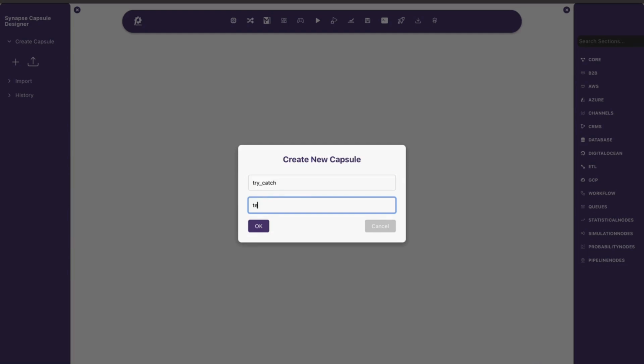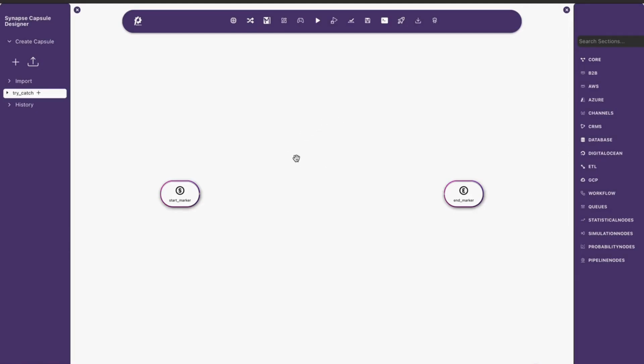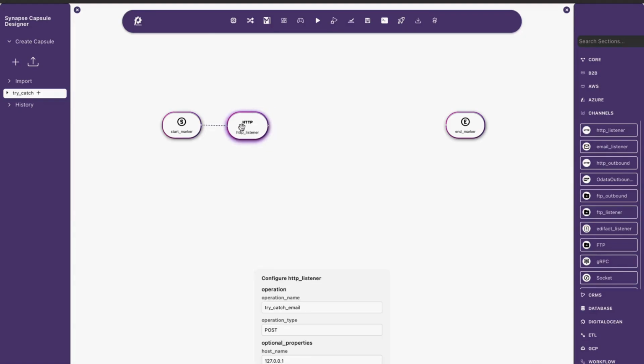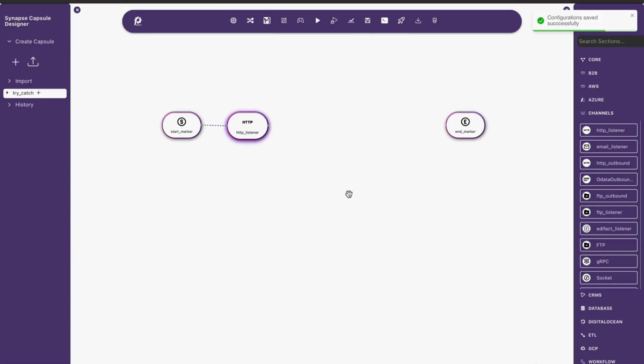We start by creating a capsule, giving it a name and description. Once inside, we define the main flow, which includes a start node and end node. Next, we add an HTTP listener node, which is configured to listen on the try-catch email endpoint. This acts as the entry point for our flow execution.